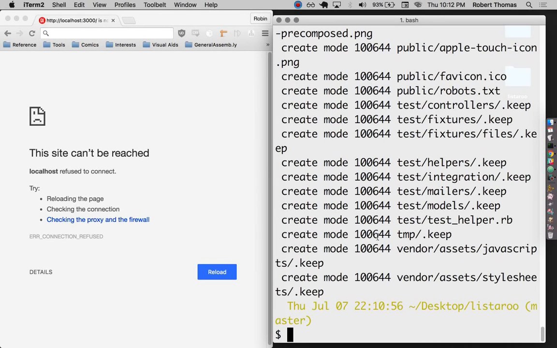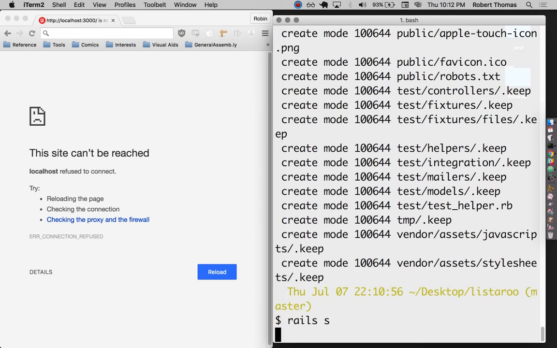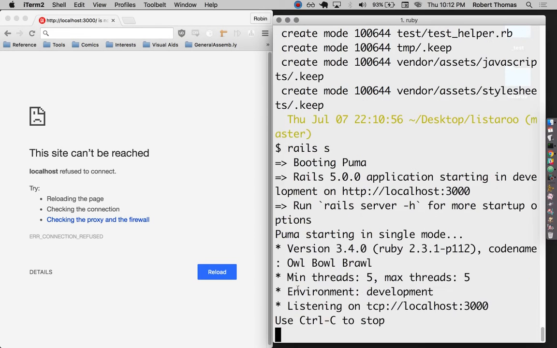So just by typing rails new Listeroo, you've already created a functioning Rails app. To prove it to you, go ahead and type rails server, or if you want, you can just type rails s for short. They do the same thing. You should see this pop up. If you see this or something like this, then that means that Rails is running successfully. You have a Rails server running on your computer.